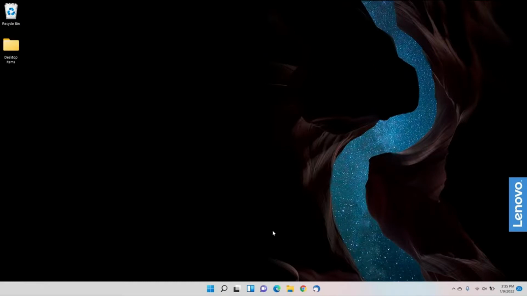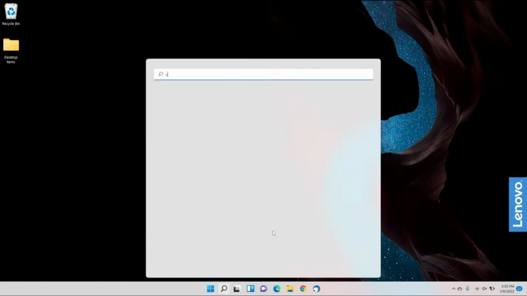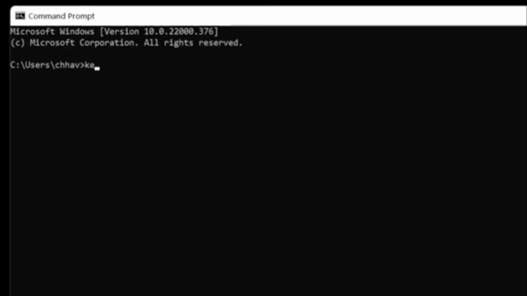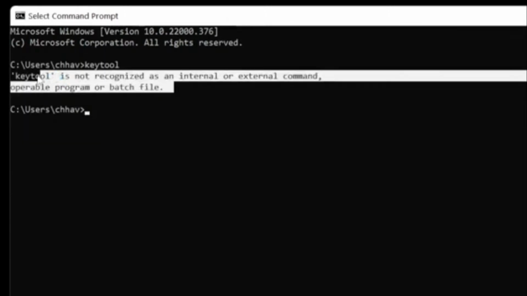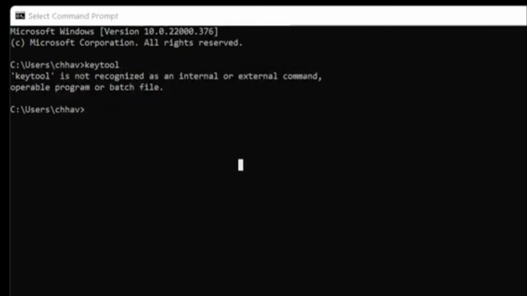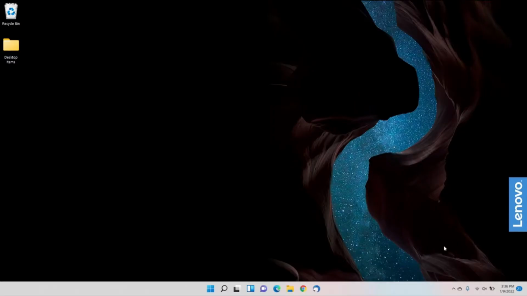In this video, we are going to be looking at how we can generate SHA1 certificates. So firstly, we'll check in my CMD if Keytool is installed or not. Here you can see that I'm getting an error that Keytool is not recognized as any command.